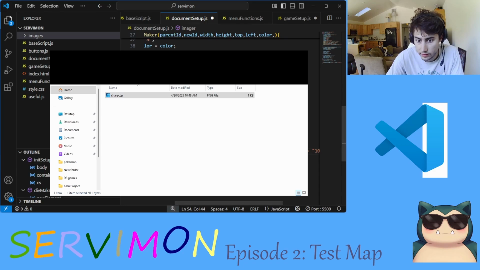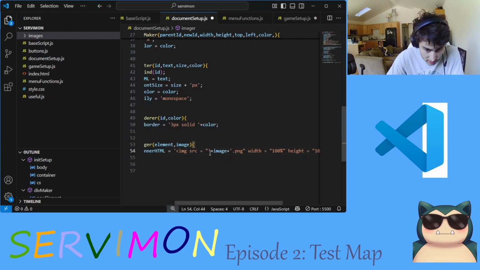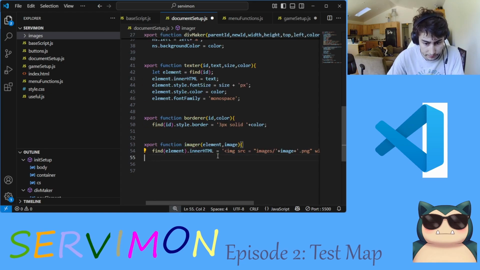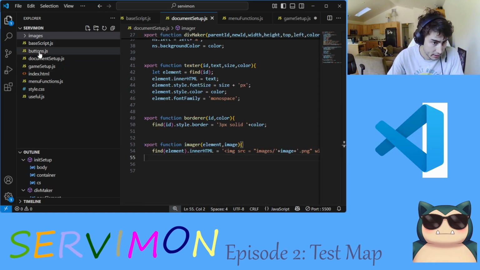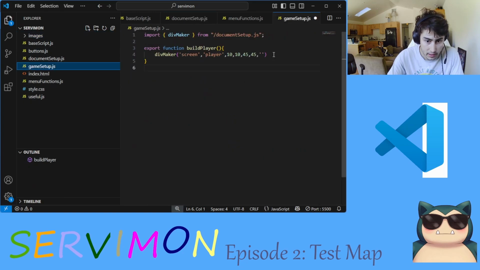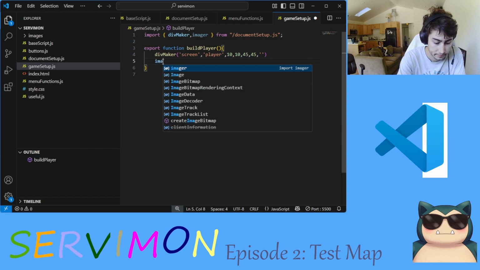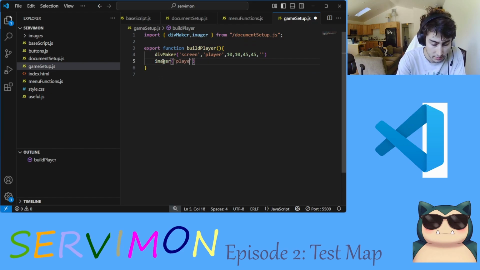And so now here, instead of saying source is just this, we gotta just say slash images slash, or is it just images slash? We will find out. See if this works as we add an image under game setup. We'll say imager. Oh, need to import imager, of course, so that it does it properly. And we'll say player character.